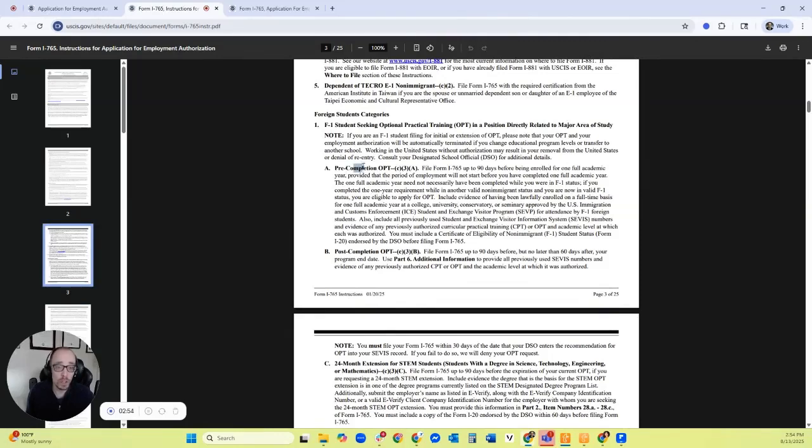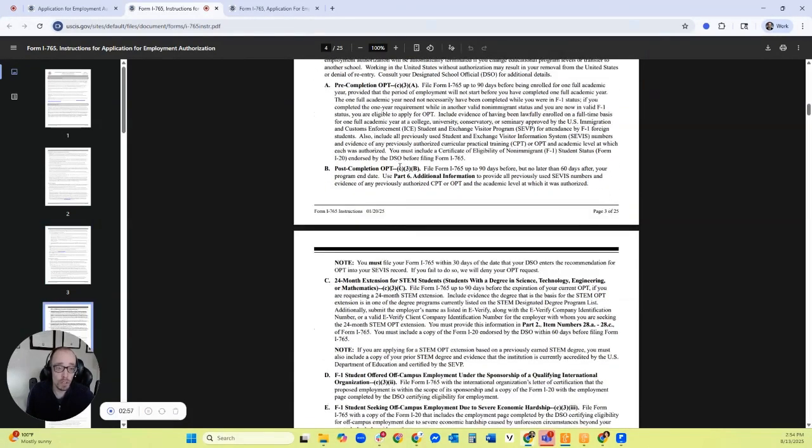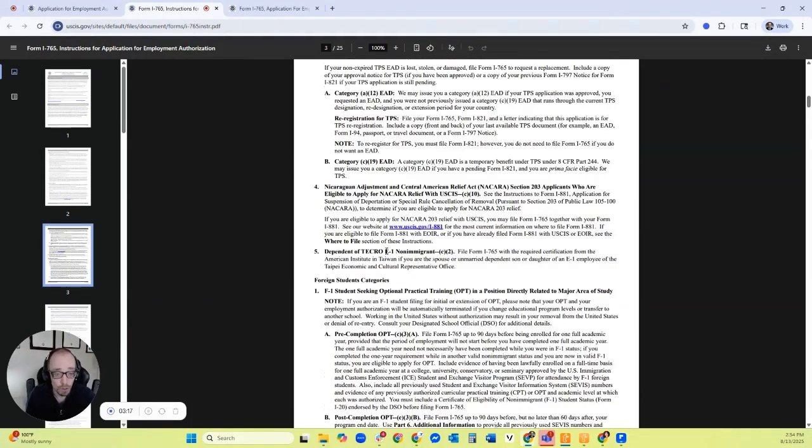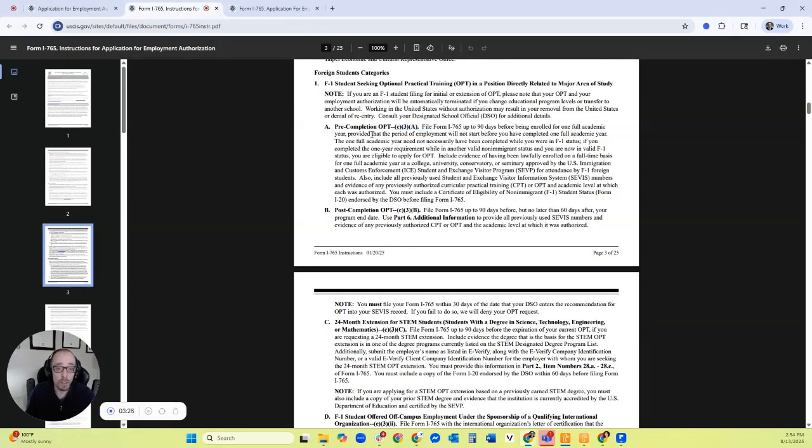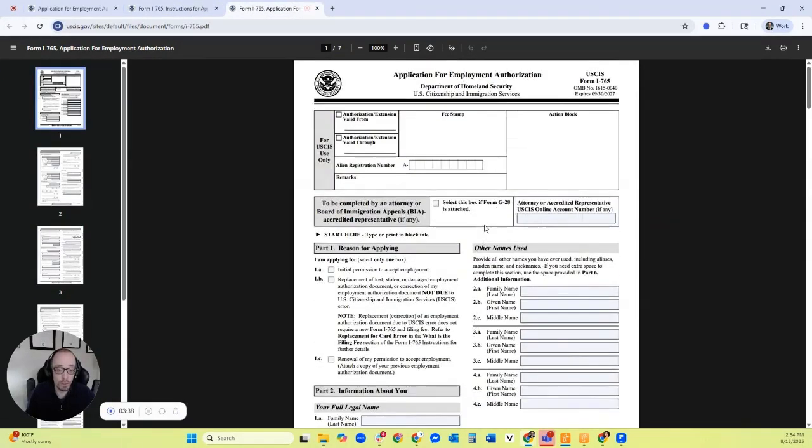So, for example, for the pre-completion or post-completion OPT, it says when do you have to file. There are specific deadlines when you're filing for the OPT. That's super important. It also mentions what kind of evidence you might need, for example, the I-20, right? So check these categories, and then you will know the code here. Notice, for example, that regular OPT is C3B, and then, for example, the STEM extension is C3C.